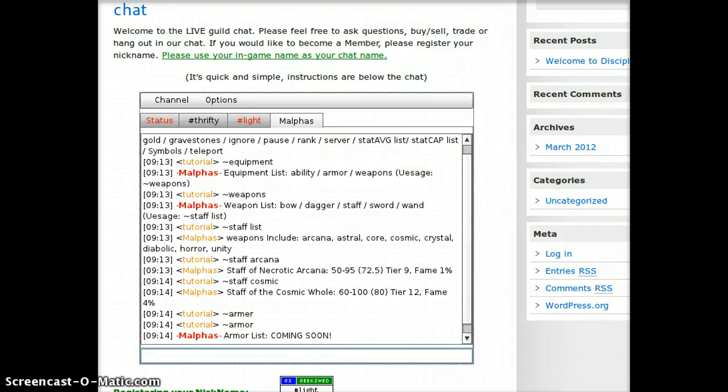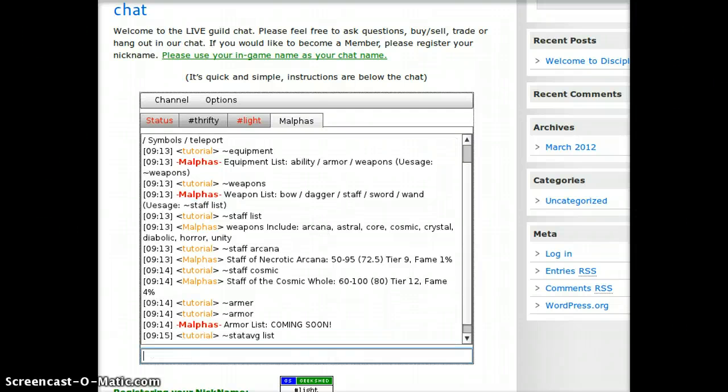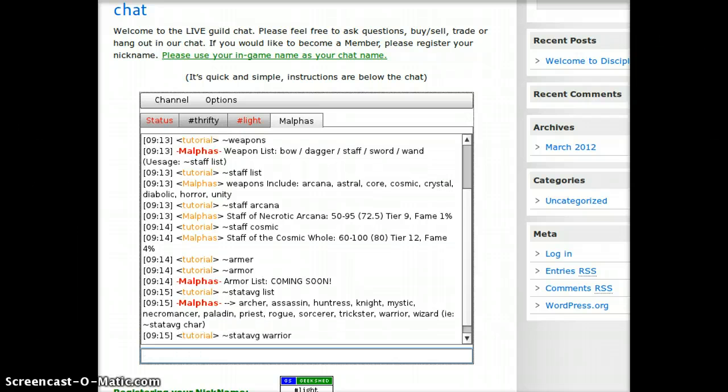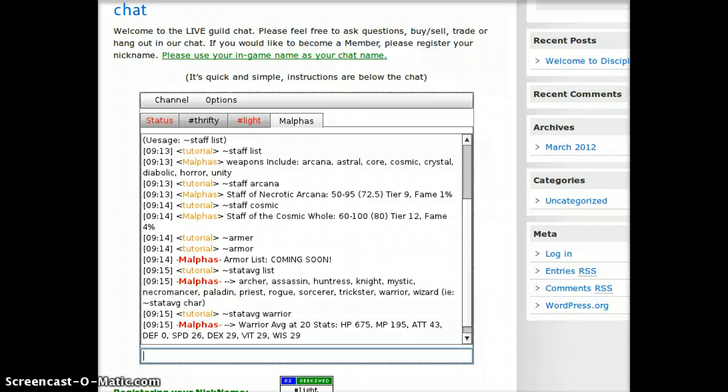However, the other useful items that we have here are stat average. So we'll say stat avg list. It gives us a list of characters. If you already know it, of course you don't have to type list. All you have to do is type in the name of the character you want to check the stats on. And here it tells you warrior, average at 20 stats. It gives you HP, MP, attack, defense, speed, dexterity, vitality, and wisdom.